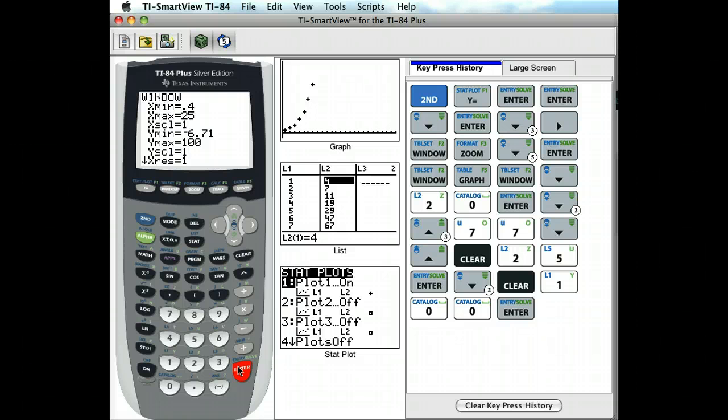Now, this is what our graph looks like. I'll bring it up in this window as well. Here's the graph, and you can see that this curve is looking very much like that exponential curve that we've studied in class. Next we want to ask the calculator to find the equation of the exponential function that best fits this data.